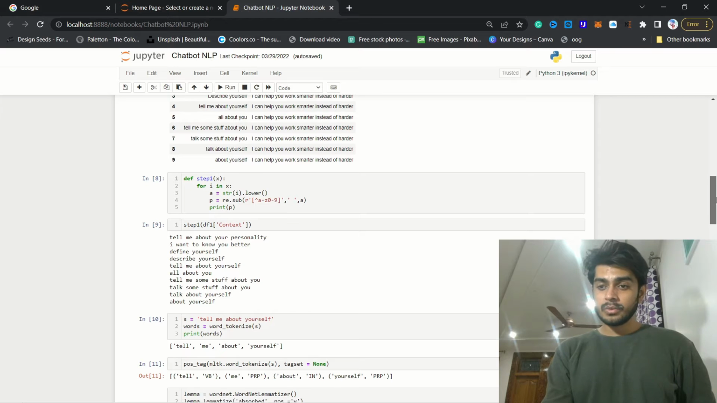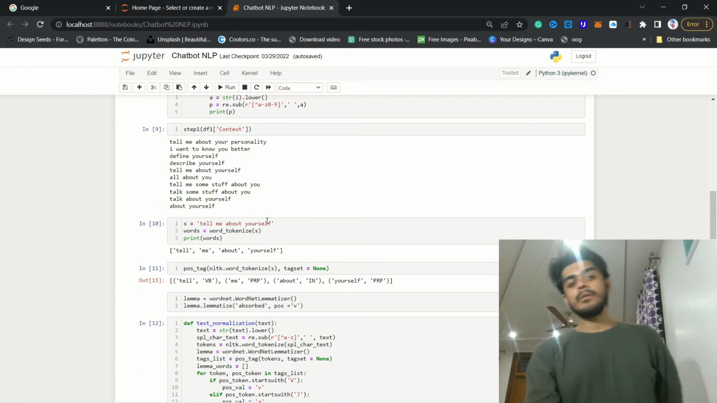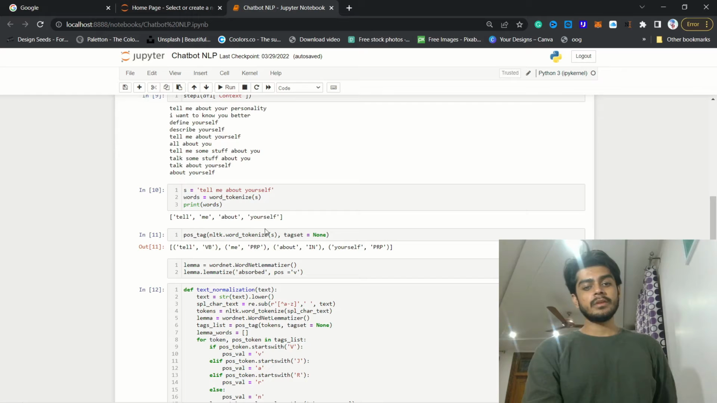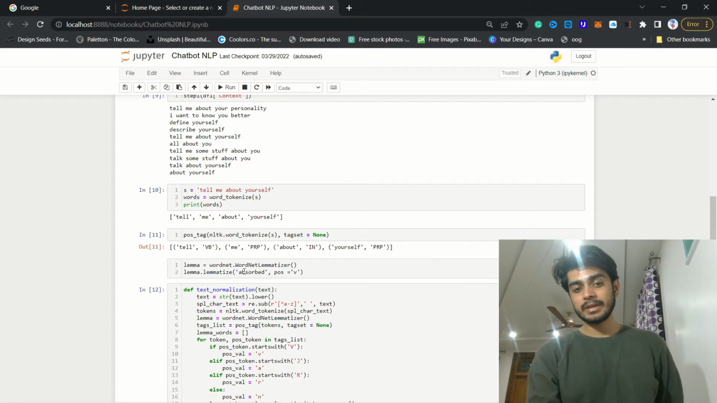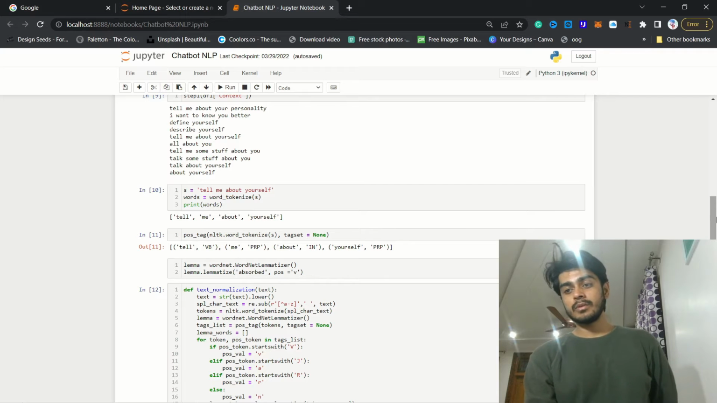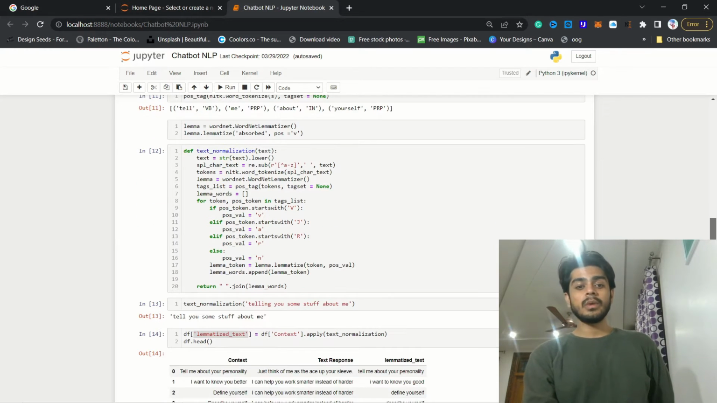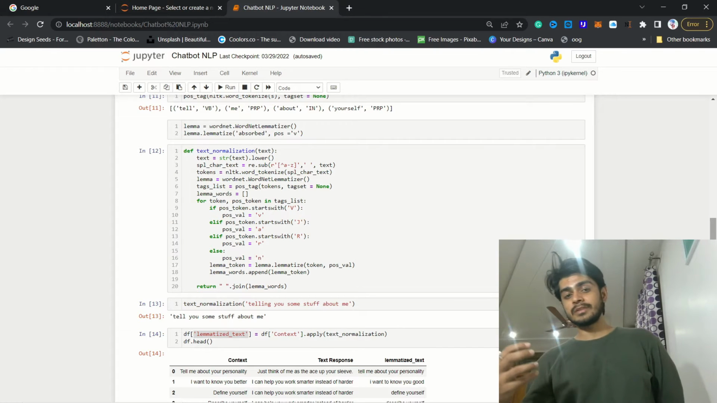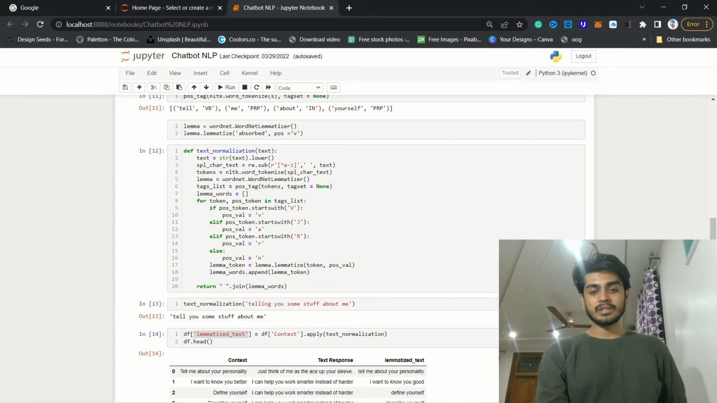We talked about the word tokenizer, and we saw what a word tokenizer is. We talked about POS tagging, we saw what POS tagging is, and we created some code for it. We talked about lemmatization, we saw how to do lemmatization, in great detail. Then we created our own text normalization function, we talked about the definition of text normalization, what it does, and we saw that in action.